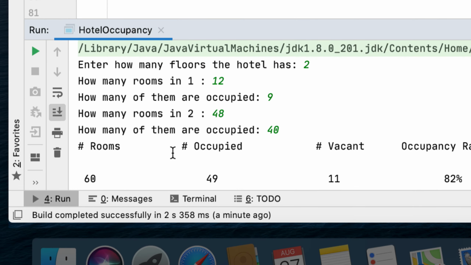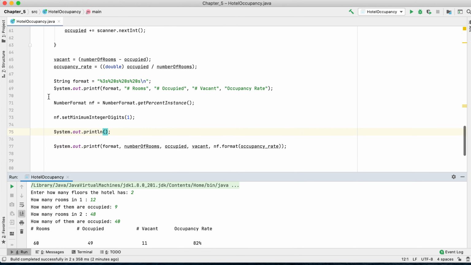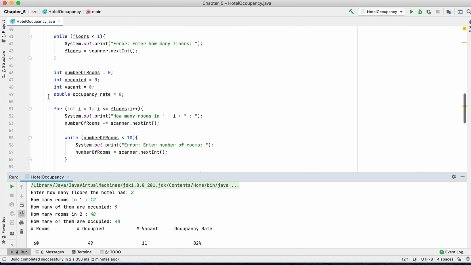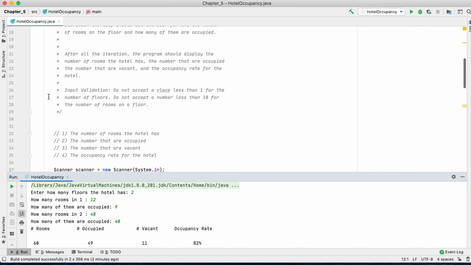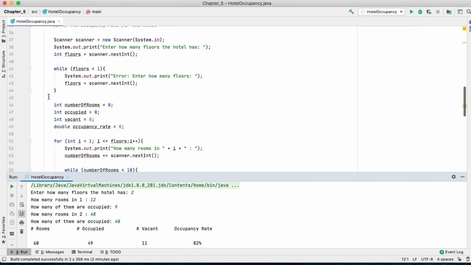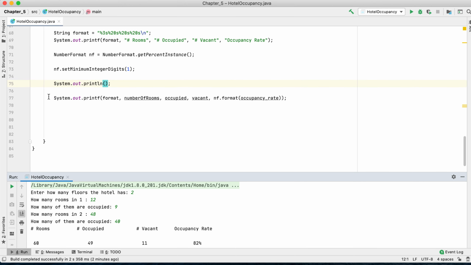This program is not that difficult if you know how to do loops, especially for loops and while loops. And I will post the results in the description.